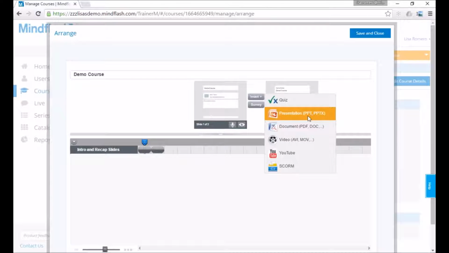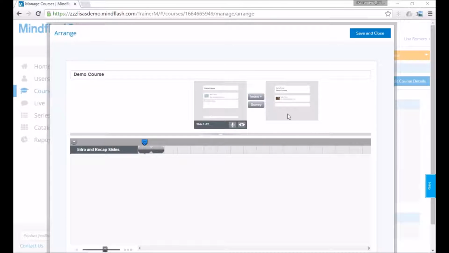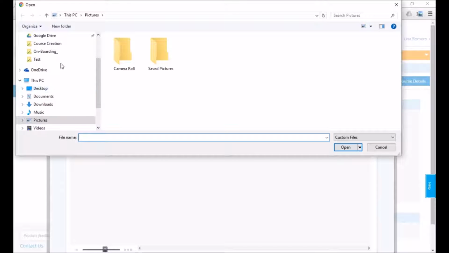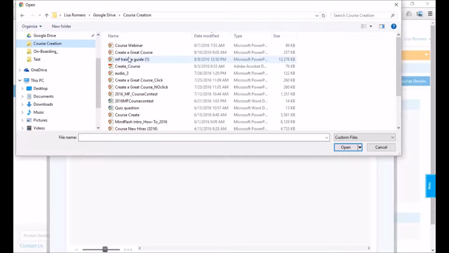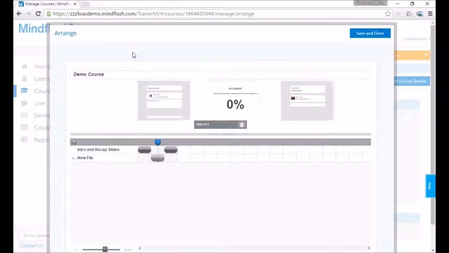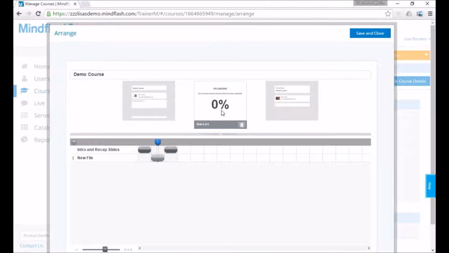So today, I'm going to select a PowerPoint presentation. I'm going to simply select the PowerPoint presentation content here. It's going to bring me, again, to my computer. So this is where I need to make sure that I've got all my information here. I'm going to find the PowerPoint that I want to choose, which is Create a Great Course. By selecting that, you'll notice it's now uploading.